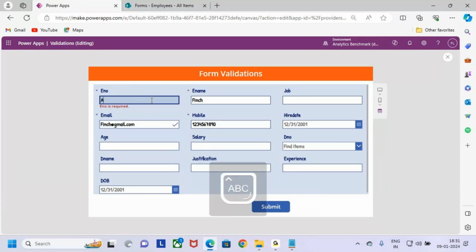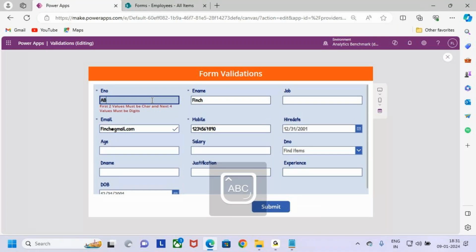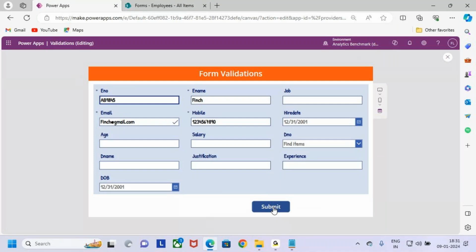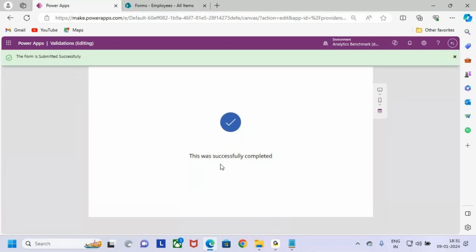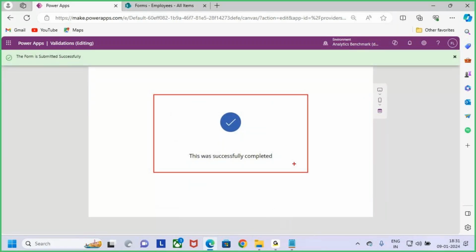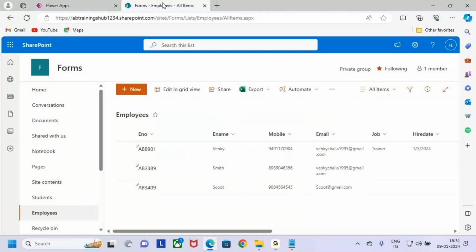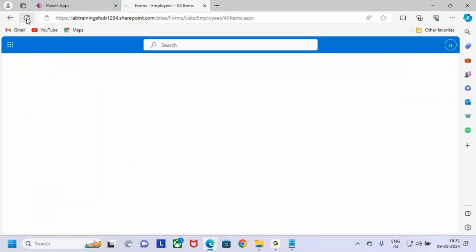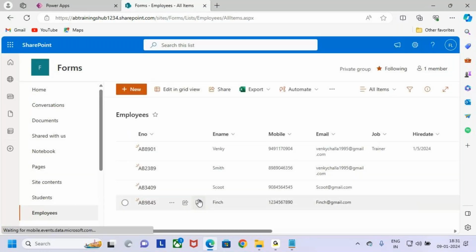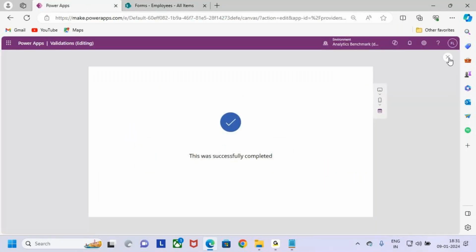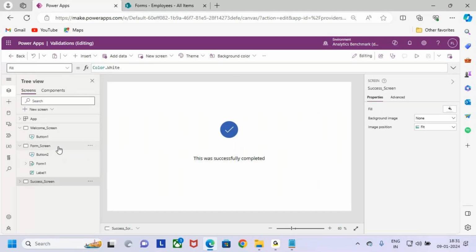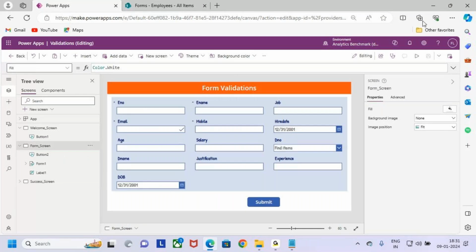Now when I click on the employee number and fill the employee ID, and then click on submit, the record is submitted. It is stating that this was successfully completed on the success screen. Also you can see one notification here: the form is submitted successfully. If I go and click on refresh, the Finch employee details are the new record I submitted. So like this, we are able to perform some validations here, guys. This is one type of validation.